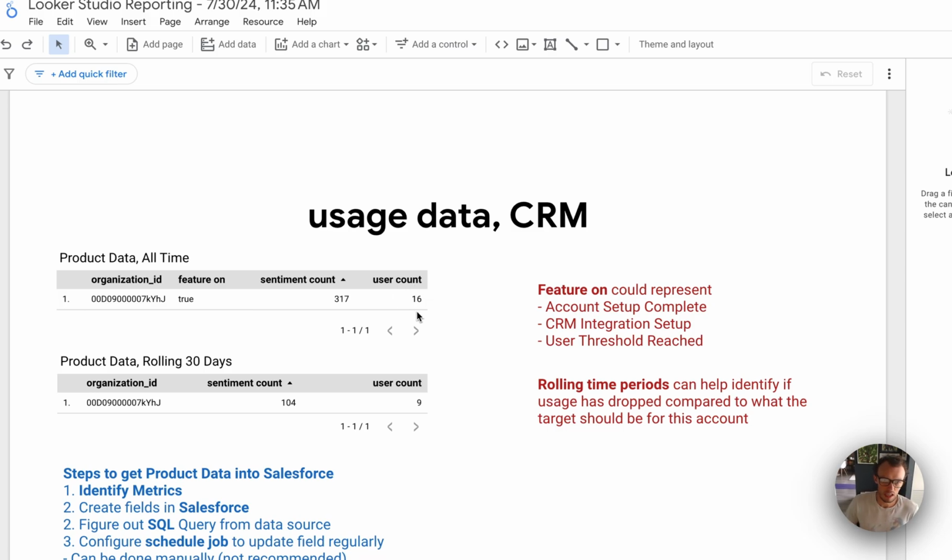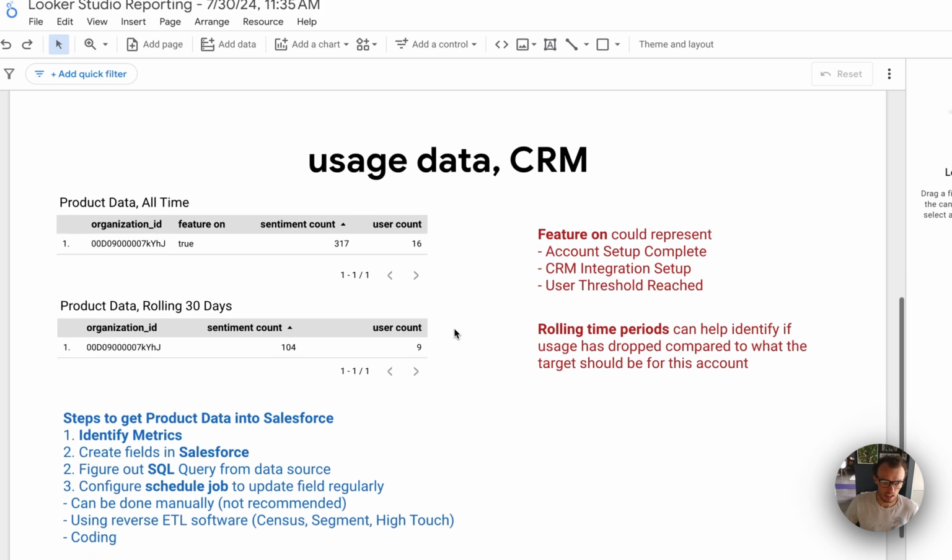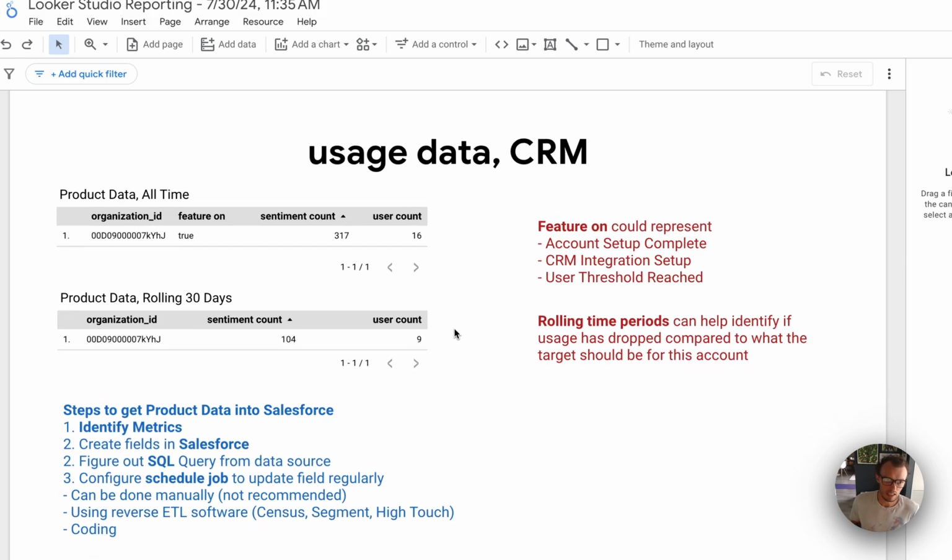Now, if you want to get into more detail, you could also add data based on a rolling time period. So here I have rolling 30 days, and it will show you how much data has been recorded in the past 30 days and how many users there have been. You could compare this with a threshold for that particular segment of customers, or with their average monthly usage to see if it's above or below that particular number to alert you to do something. Lots of stuff you can do.